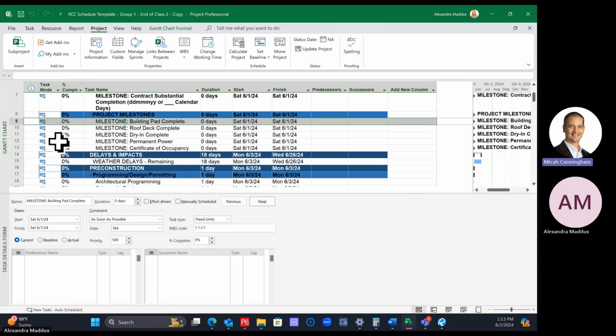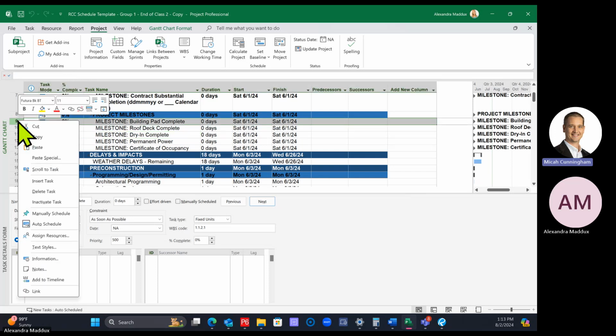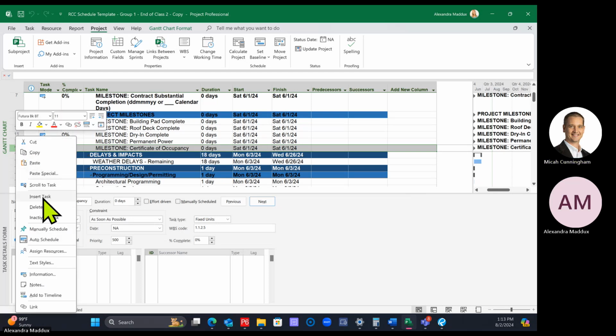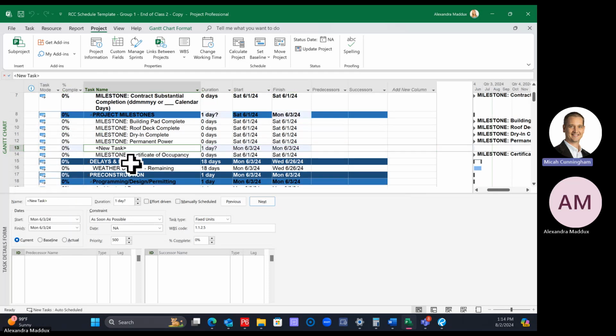Okay, so if you want to add an activity, you can right click on the entire row number and say insert task. I hovered over the row number, and it's going to go above the row that you click on. So say I want a milestone that's underneath permanent power. Say I want one that's between these two, and I want it to say conditioned air. So I can click on 13 and right click on the row number and say insert task, and that adds a task above the row that I have clicked on.